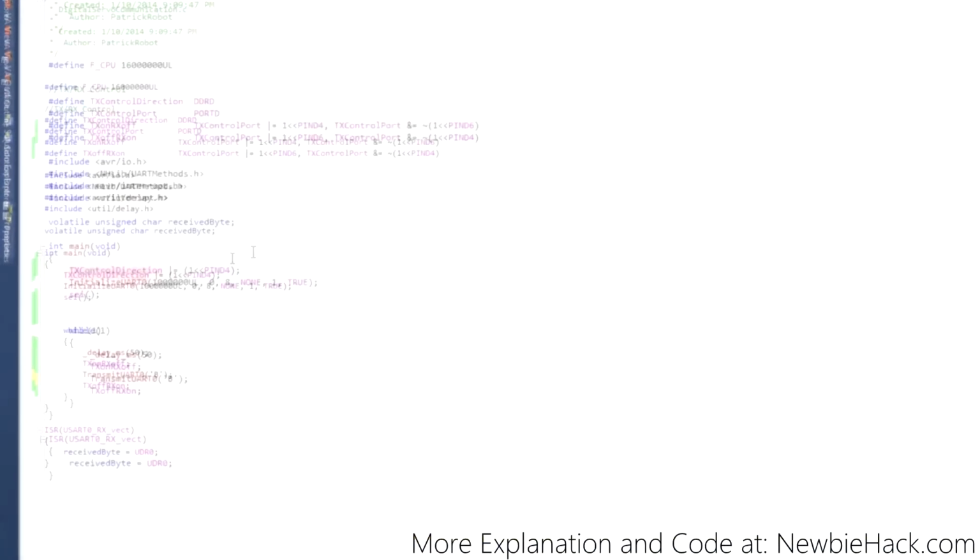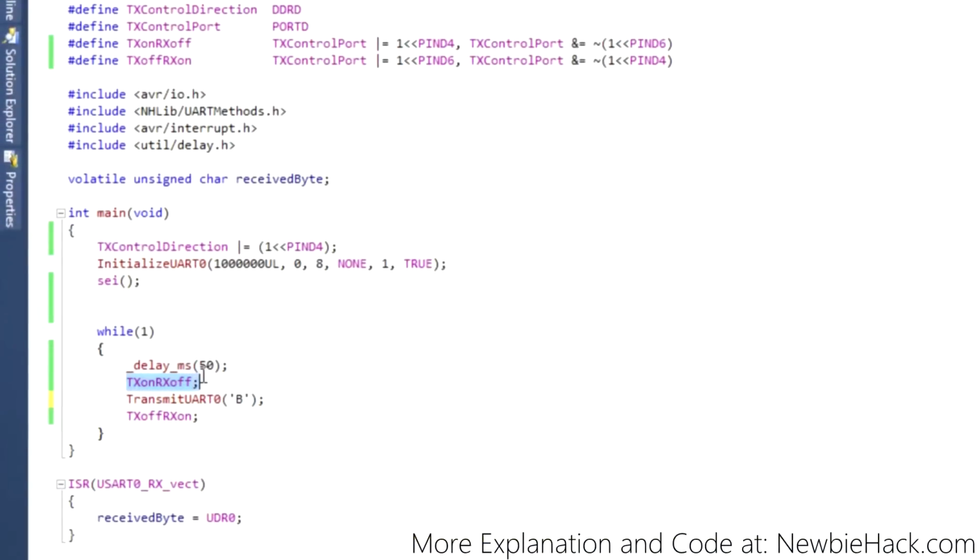I was doing some testing and something really bothered me. I couldn't get these to work, the TX on, RX off, which is running these statements here. It was because I didn't set the data direction pin for pin D4. I need to do this also for pin D6.